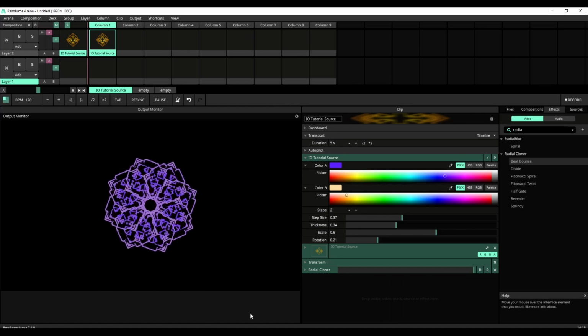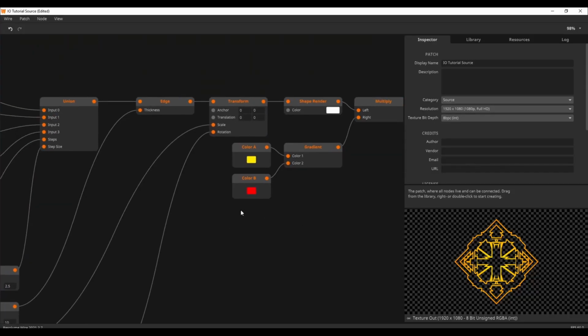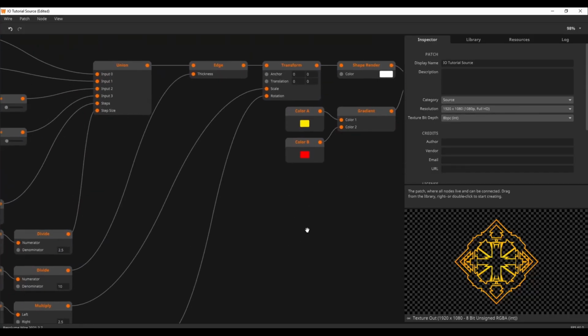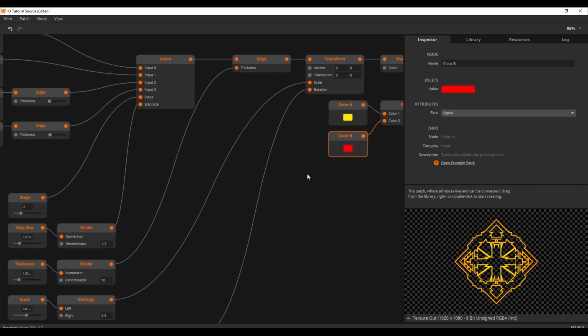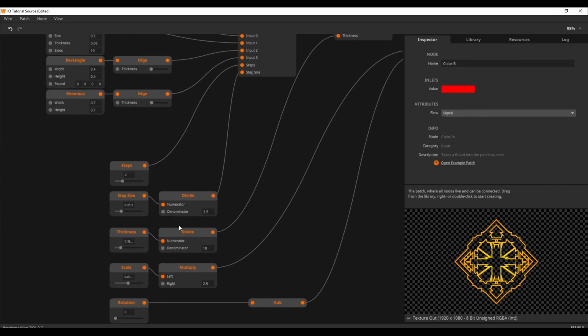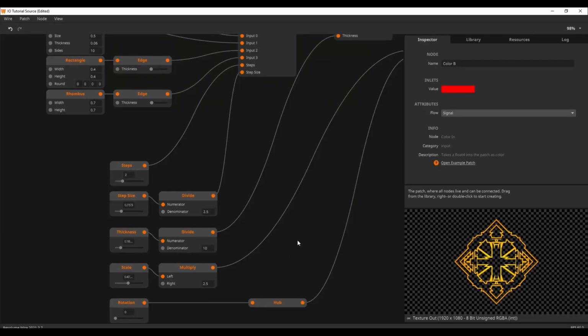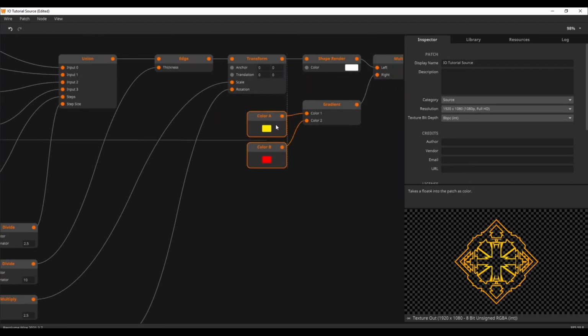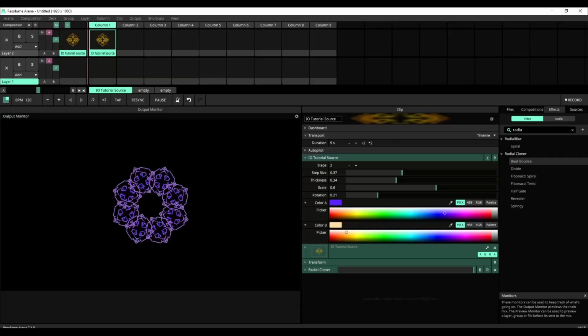One thing to mention before we wrap this up is that the vertical order of the nodes is relevant. As you can see, the colors are at the top of the patch, followed by step size, thickness, scale, and rotation. These are the same, that's the same orientation in Arena. If I move the colors way down here vertically, and I save my patch, as you can see, the colors are now at the bottom as well.